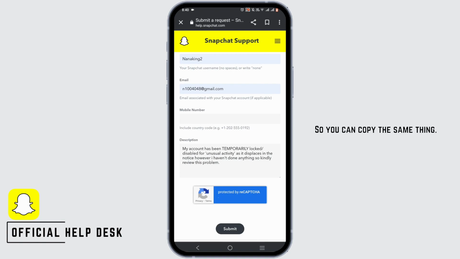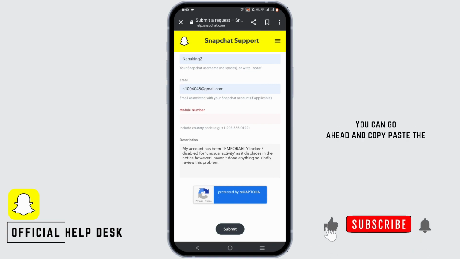So you can copy the same thing, but my account has been temporarily locked or disabled for unusual activity as it displays in the notice. However, I have not done anything, so kindly review this problem. You can go ahead and copy paste the same thing or be creative on your own.